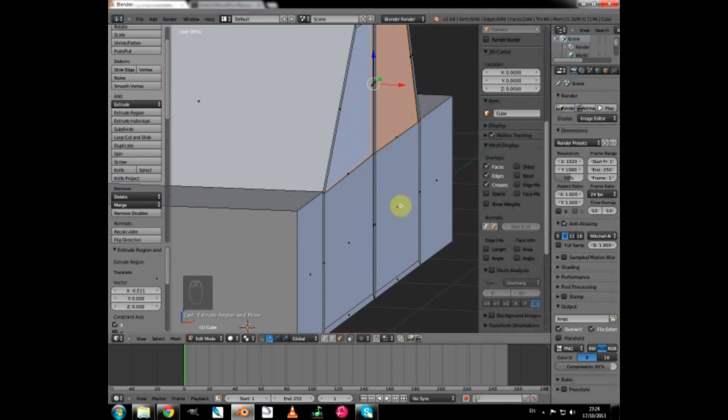And we'll do the same to create the doors, except we'll pull them out this time. So I select one face, hold down Shift, select the next face, press E to extrude, X to keep it on the X axis, and just drag it out ever so slightly to create the door. And that looks good. So I'll left mouse button to commit.